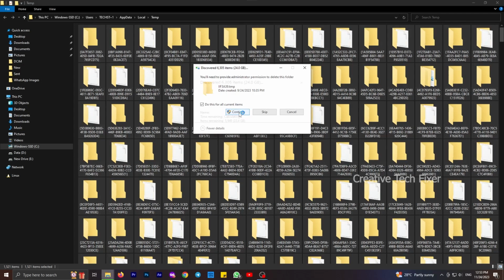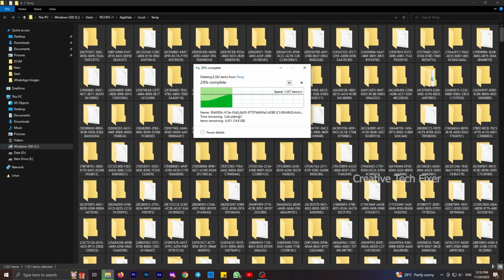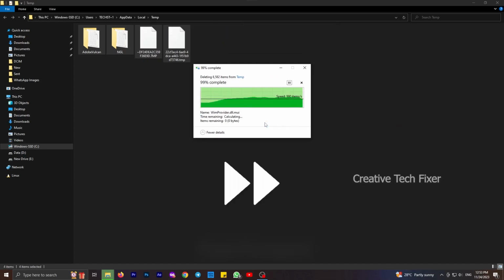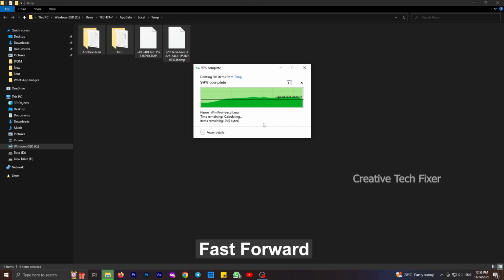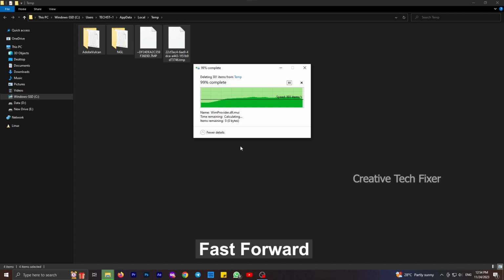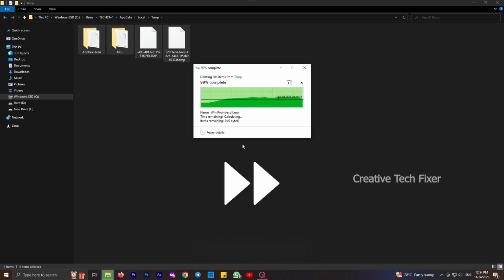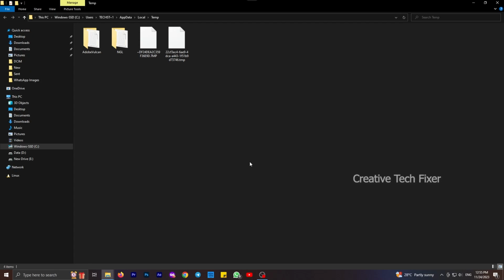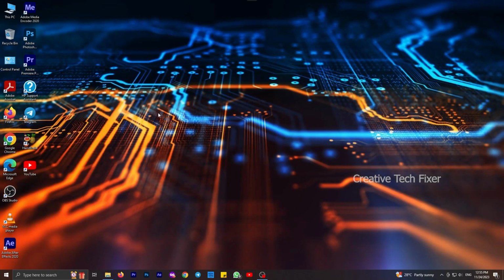Click the checkbox and click on Continue button. Now click the checkbox and click on Skip button. Repeat the process once in a month. Close the window.